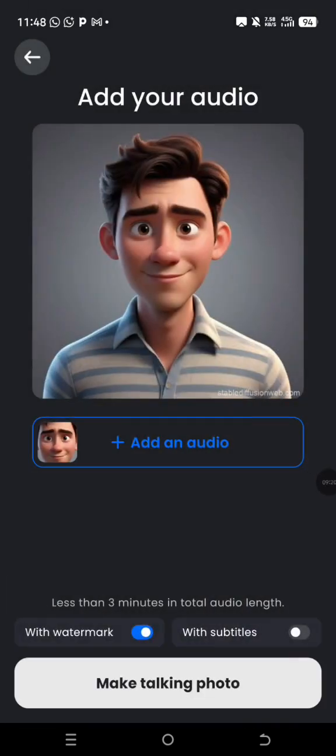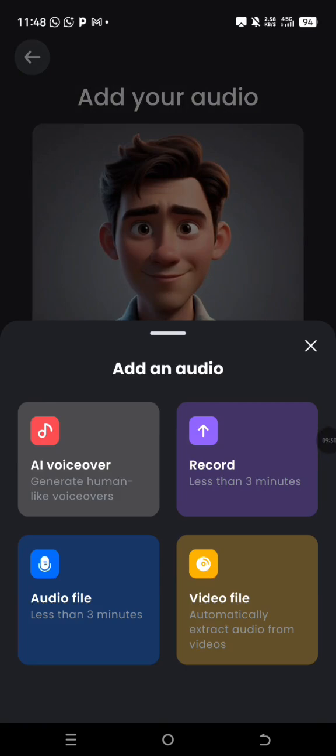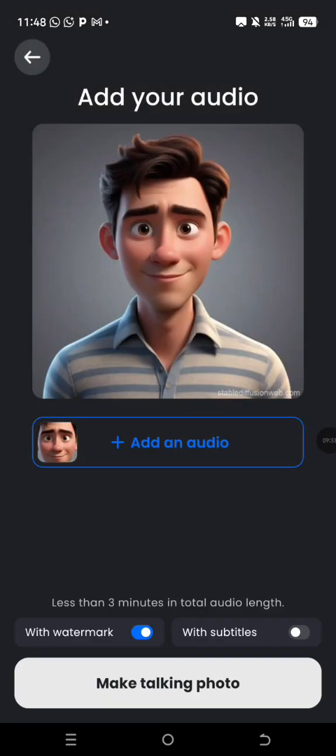Then it's saying that you can add an audio. So you have to add an audio to this image to make it talk, because what do you want the image to say? Just click on add an audio. As for this, please ignore all these two things. Don't worry, ignore it. Now the audio you are adding must be less than 3 minutes in total audio length, so it cannot be more than 3 minutes audio.